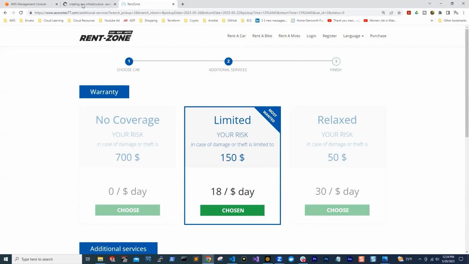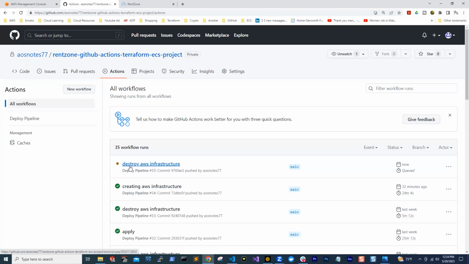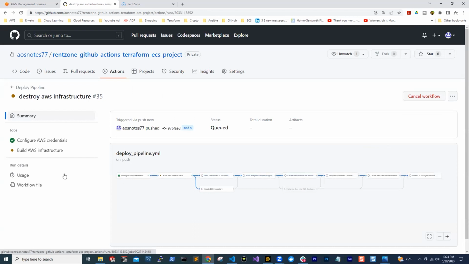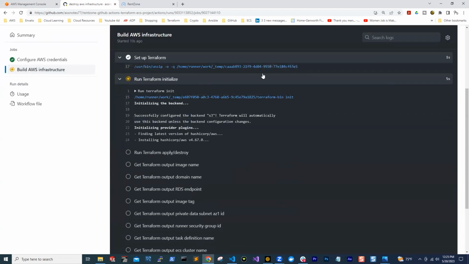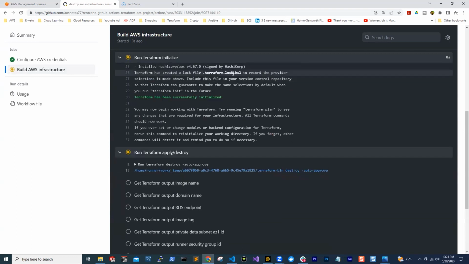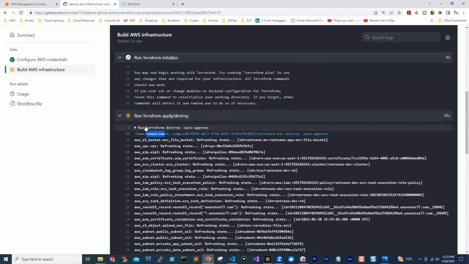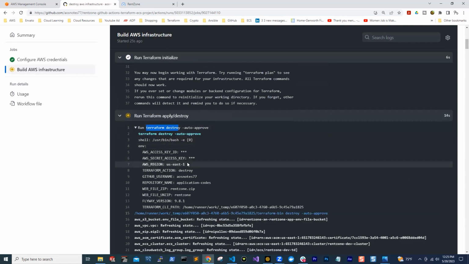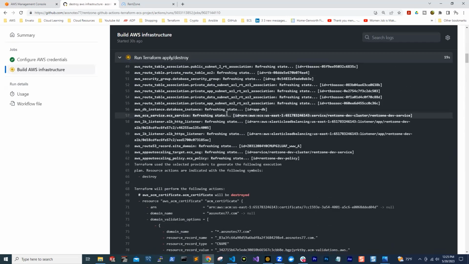Now, if we go to our GitHub account and select actions again, you can see the latest commit is destroy AWS infrastructure. Select it. It is now building the pipeline. It has run the job to configure the AWS credentials. Now it is running the job to destroy our AWS infrastructure that we created with Terraform. If you guys notice here, it is running the Terraform command now. And you can see here, if I can slow down just to show you, it ran Terraform destroy. And now it is destroying all the resources we created.